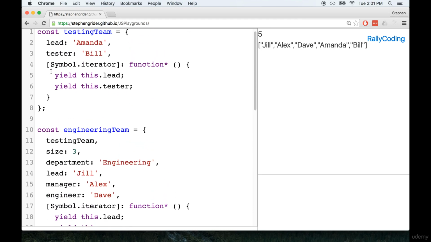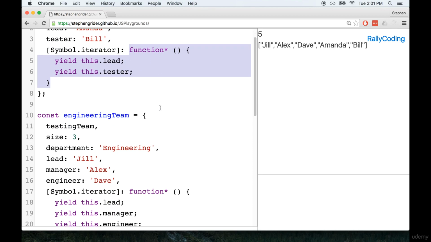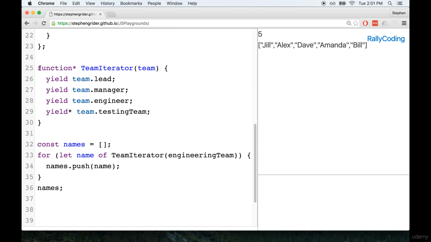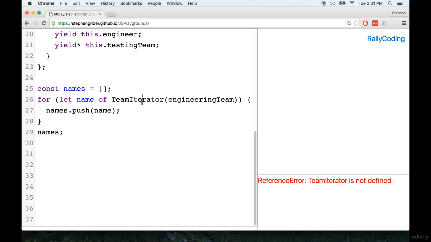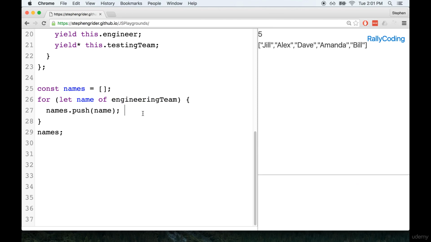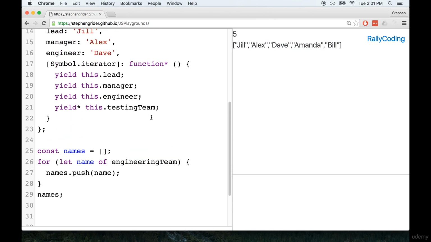And so in the for-of loop, we'll try to iterate over the testing team. Again, it's going to see symbol.iterator, and the for-of loop is going to know, okay, I need to run this generator to figure out how to iterate over this object. Okay, so now the very last step here, we don't need the team iterator anymore. Instead, we can iterate directly over the engineering team. And so when I reduce the code down to just let name of engineeringTeam, we end up with Jill, Alex, Dave, Amanda, and Bill. Exactly what we wanted. So it definitely looks good.